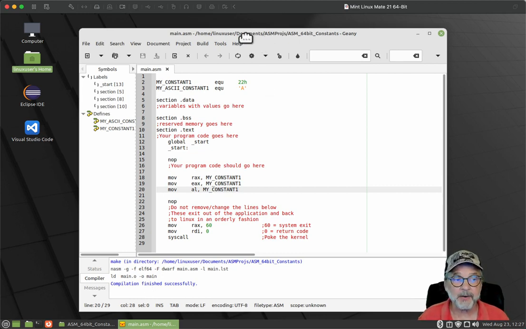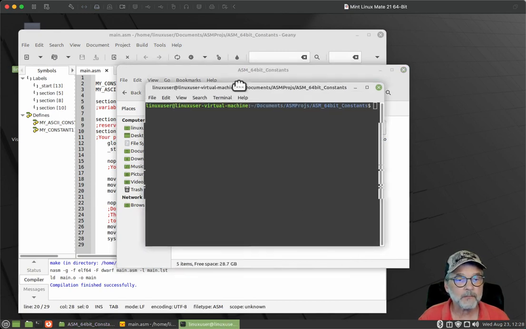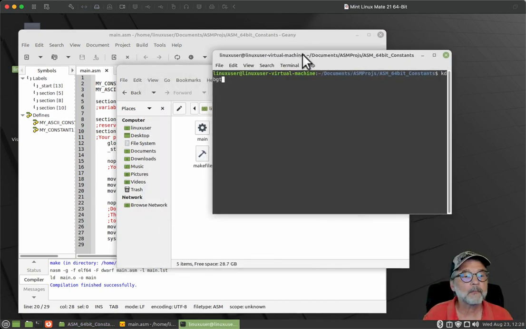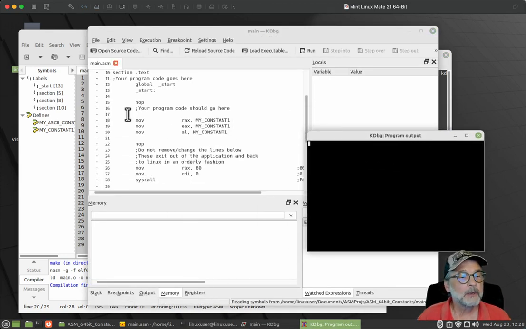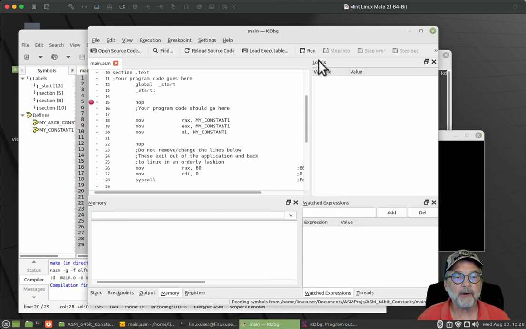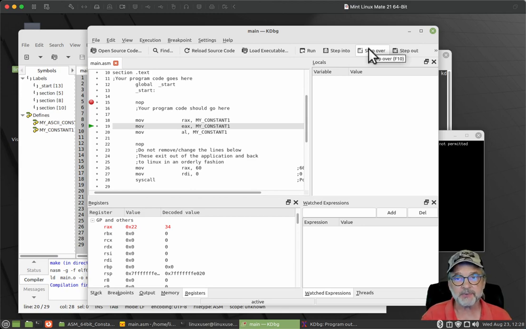Now let's do a quick debug and see what that looks like. I'm going to put a breakpoint on my no-op and start the run. I'm going to go to registers down here, step over. Let's take a look at RAX. It has the value of 22 in it, which is what our constant value was. Now it's going to move 22 into EAX, which is the lower half. It's still the same. It's now going to move 22 into AL, which is the lower half.